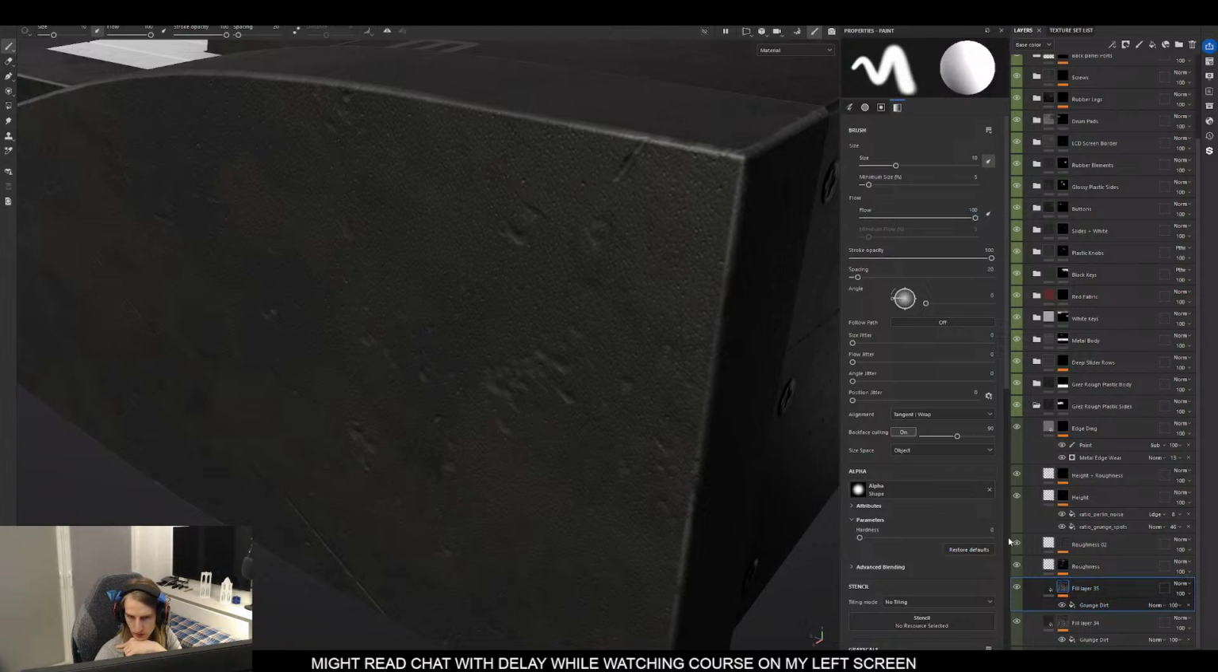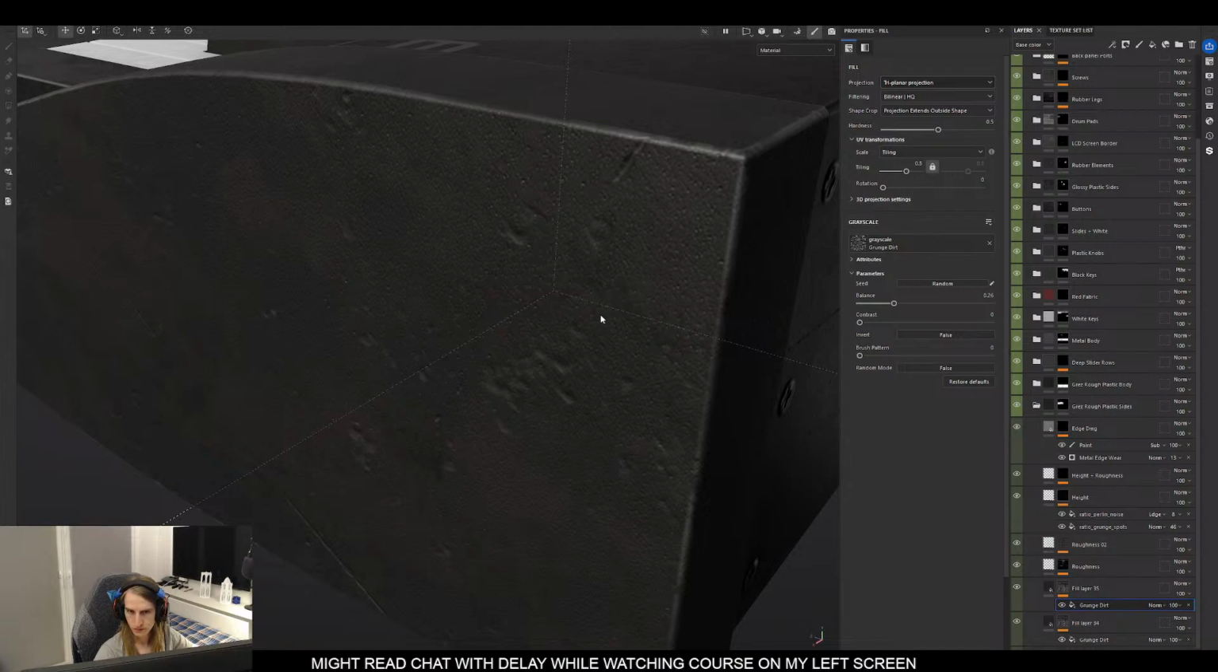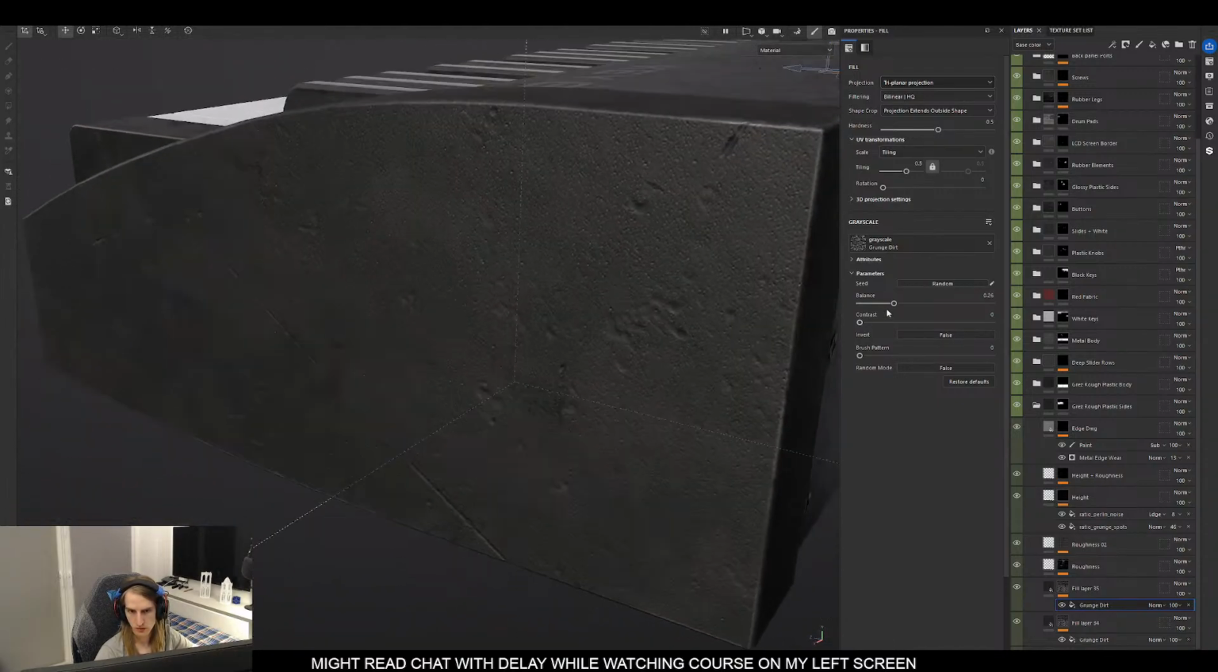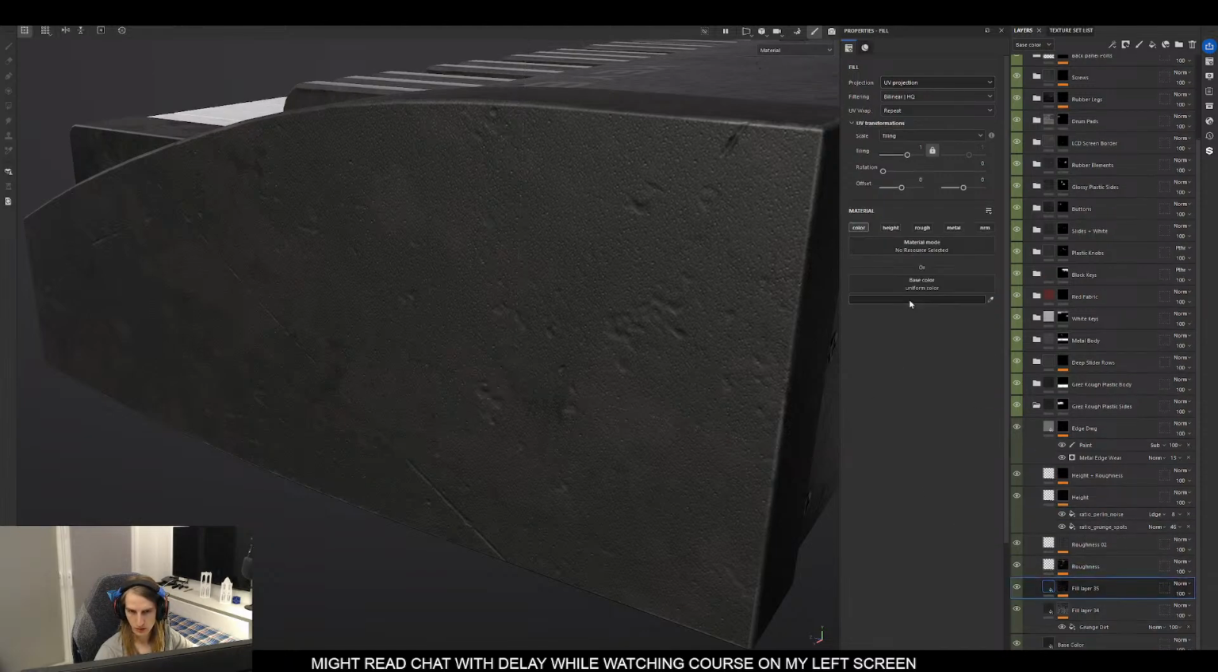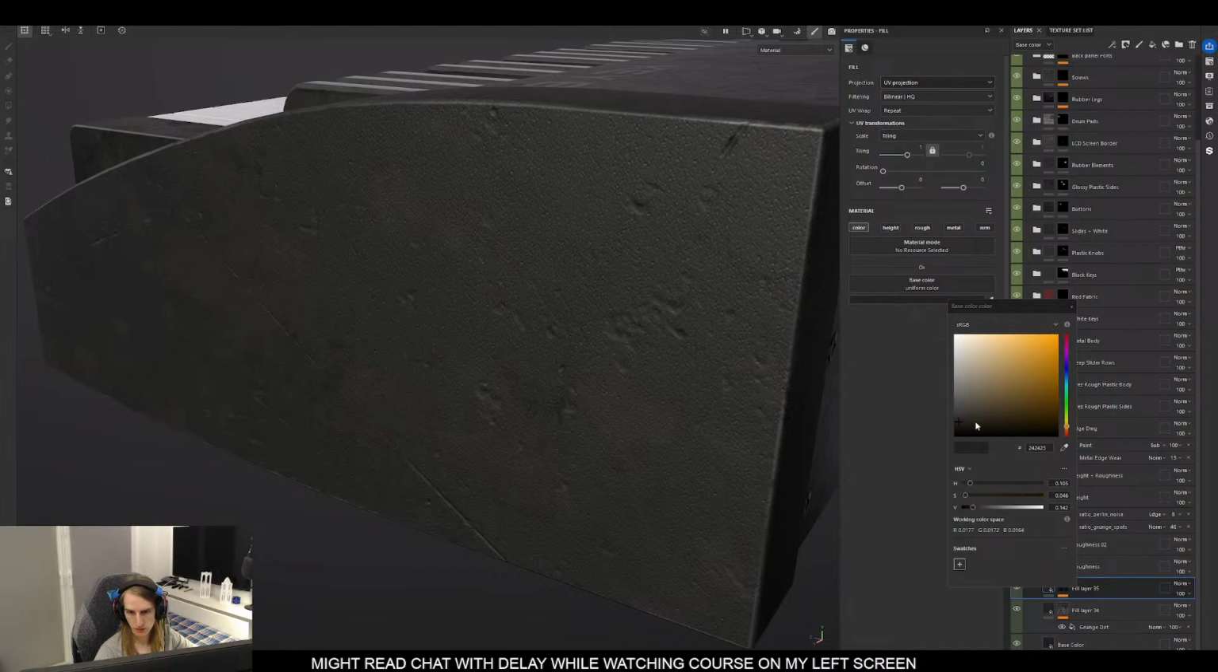Okay. And there I have another branch. Make it a different balance. Give it a slightly different color.